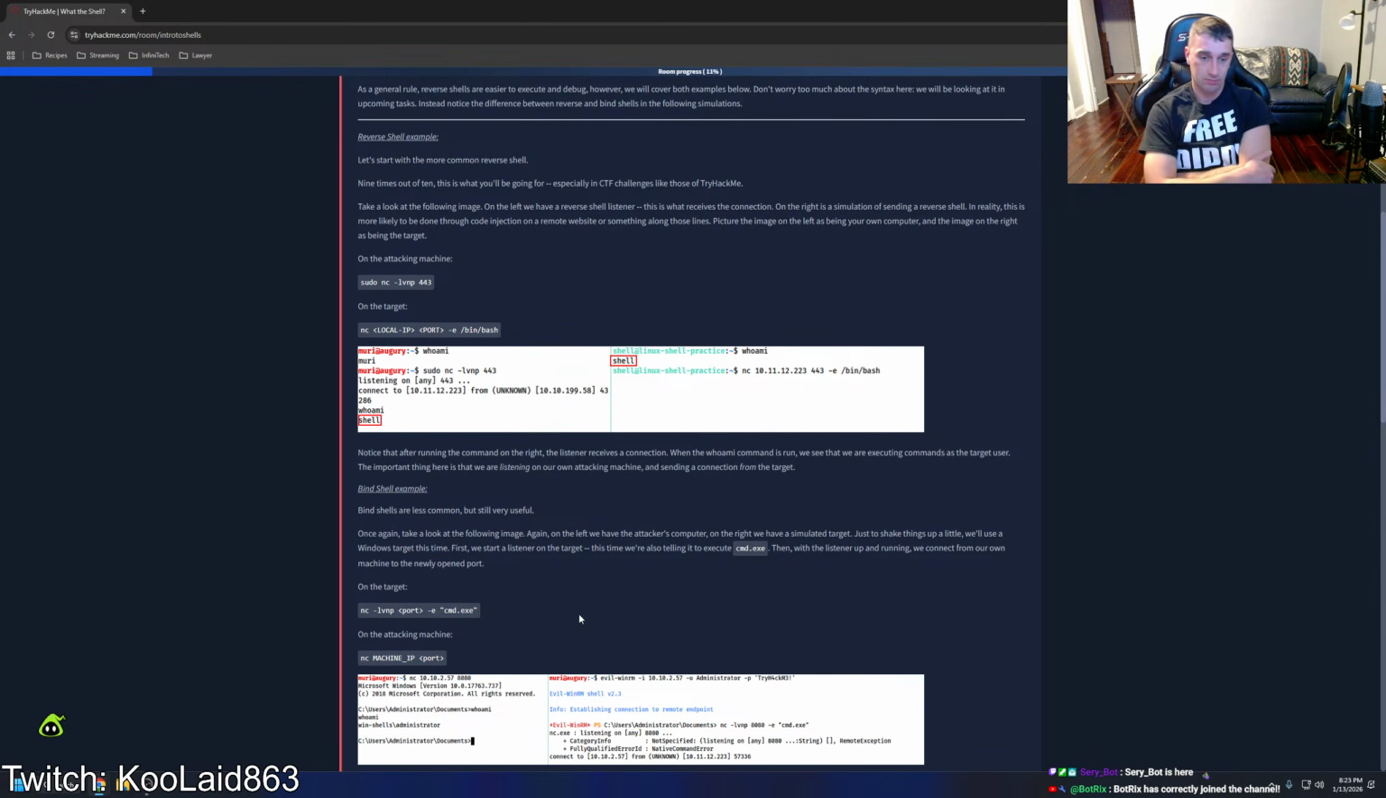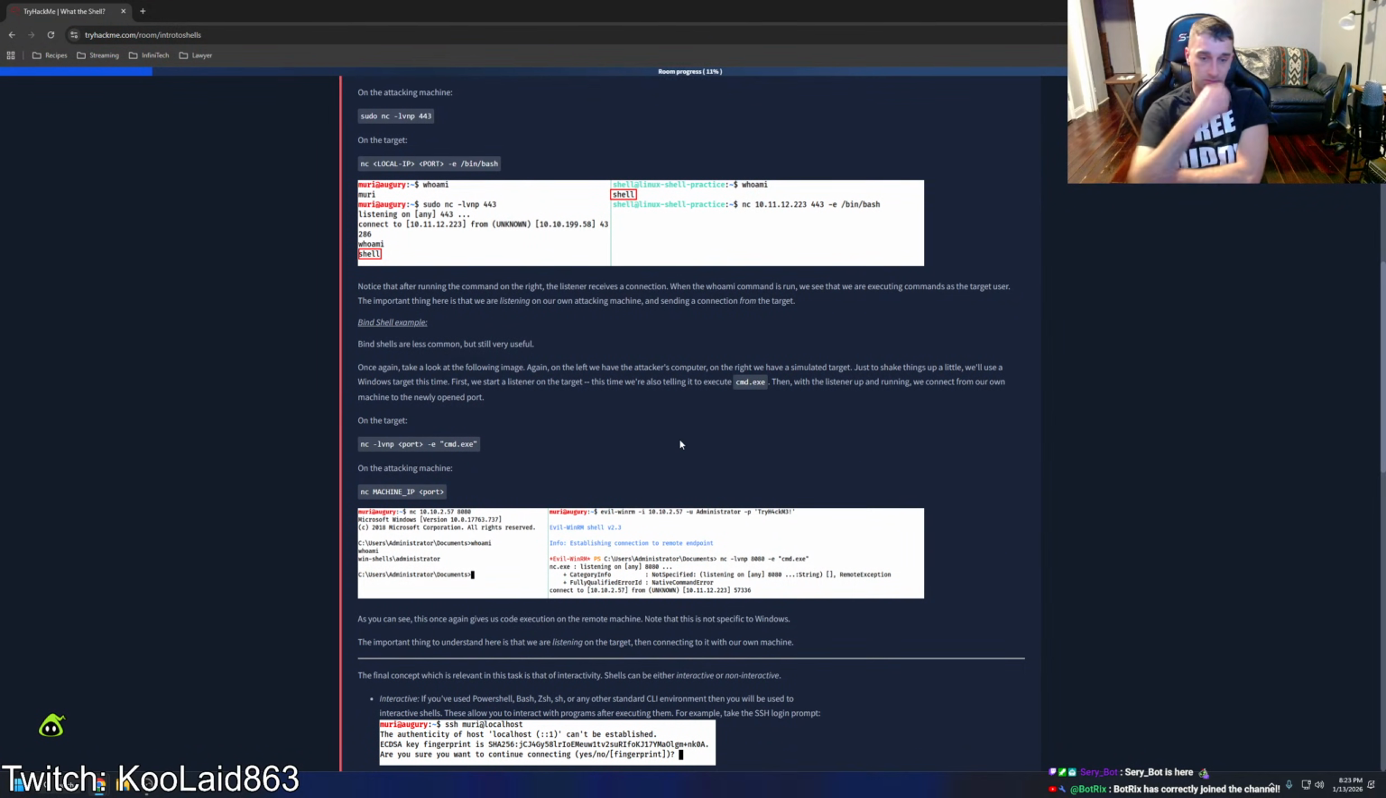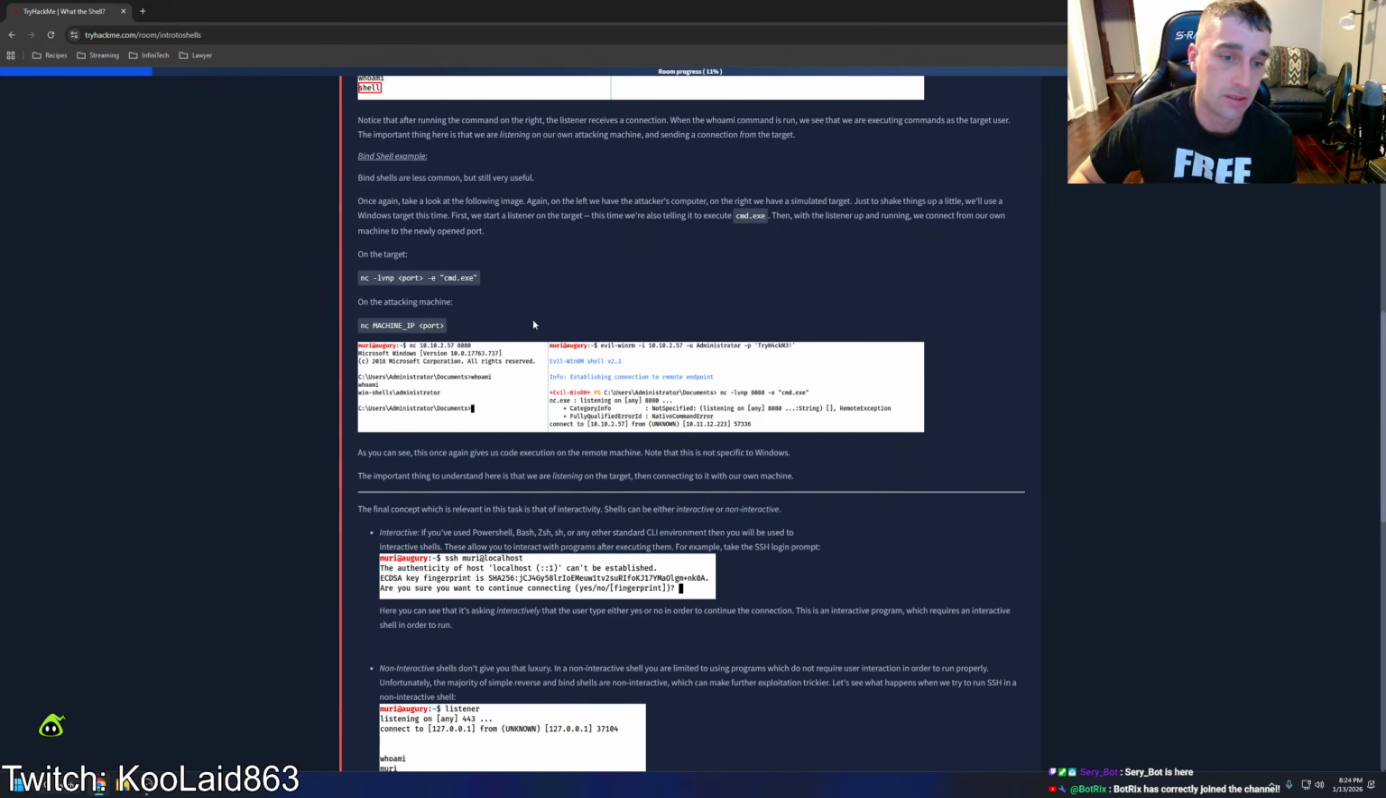Once again, take a look at the following image. Again, on the left we have the attacker's computer, on the right we have a simulated target. Just to shake things up a little, we'll use a Windows target this time. First, we start a listener on the target. This time we're also telling it to execute cmd.exe. Then, with the listener up and running, we connect from our own machine to the newly opened port on the target: nc -lvnp port -e cmd.exe on the target, and nc MACHINE_IP port on the attacking machine.